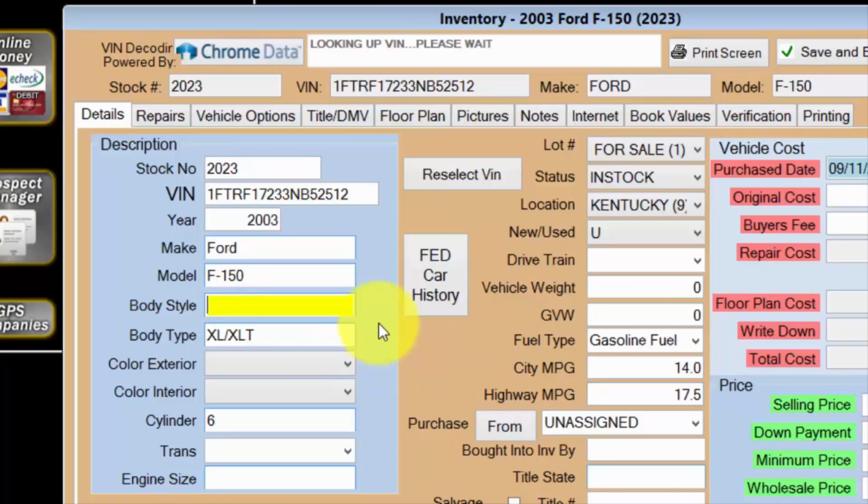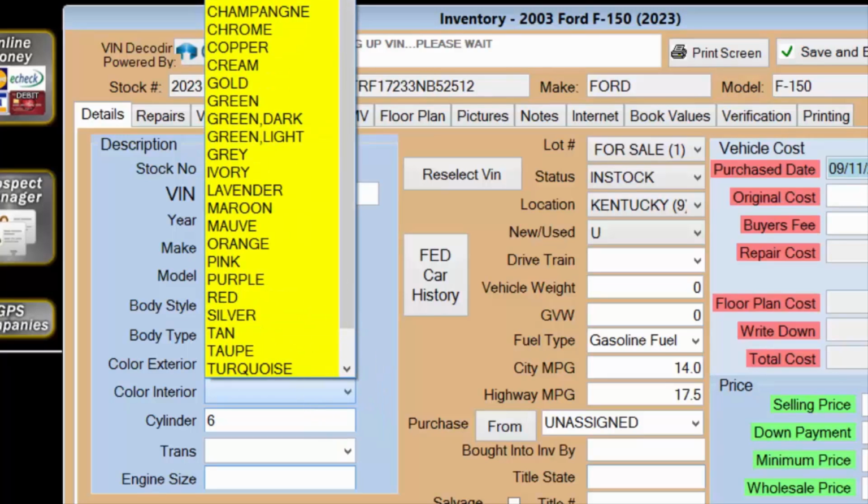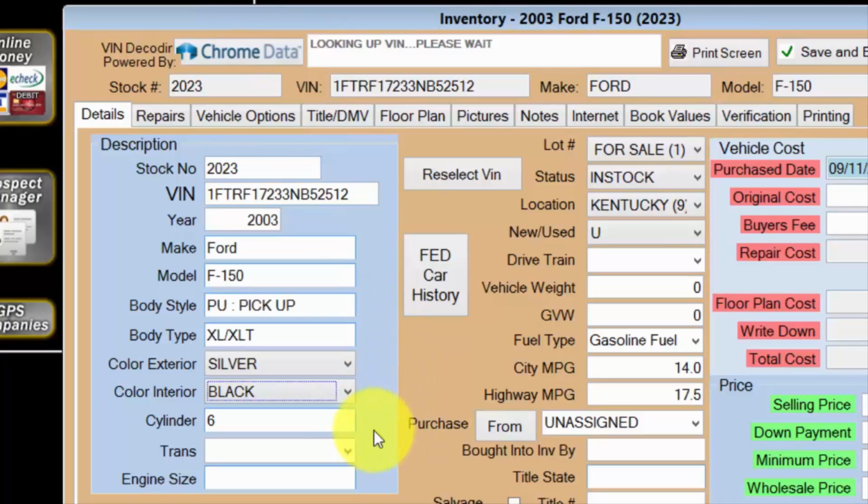The body style is required for the state title application to be complete. So you'll need to add that. We're operating in Kentucky today. The 2-letter code for a pickup truck in the state of Kentucky is PU. The color exterior is also required on the state title application. This particular truck is silver. The interior color is not required on any forms, but it's excellent marketing information, so we do encourage you to list this information. This vehicle's got a black interior.